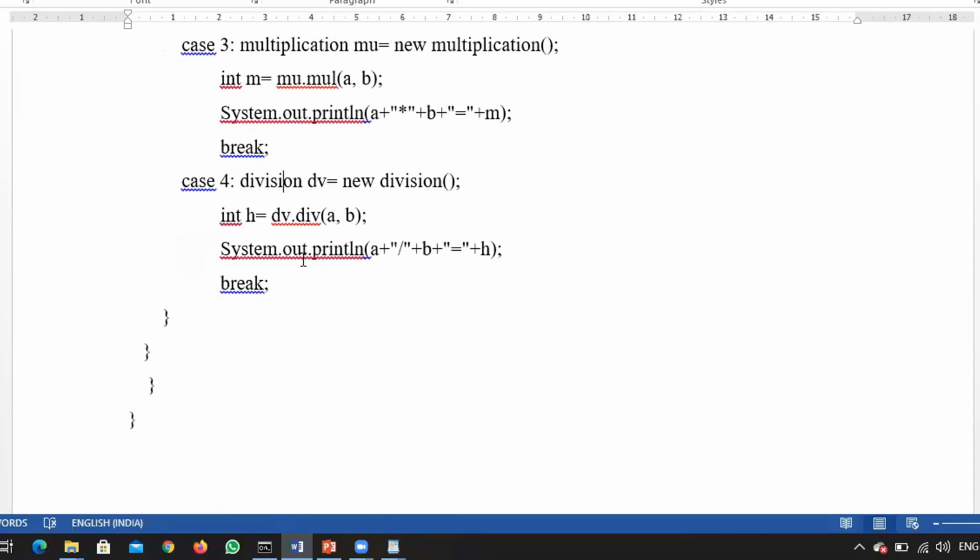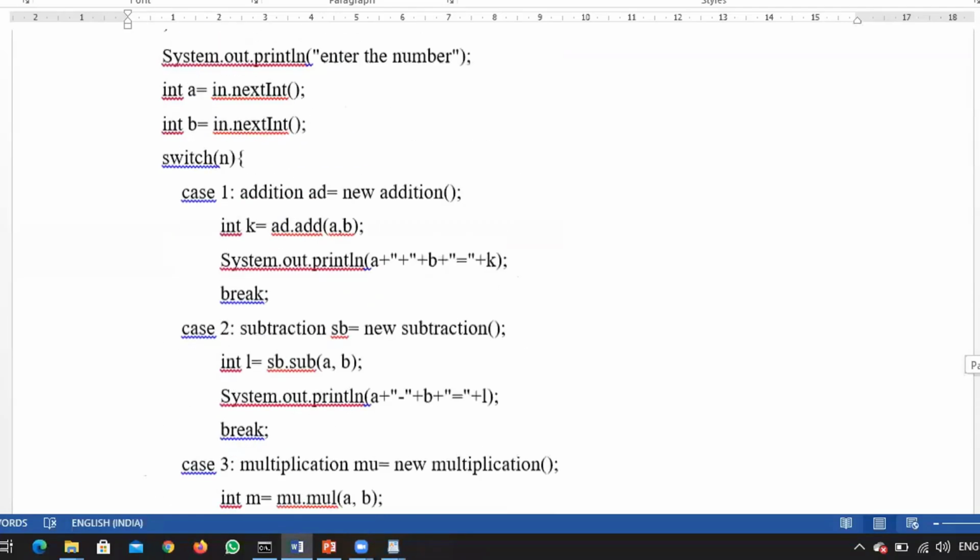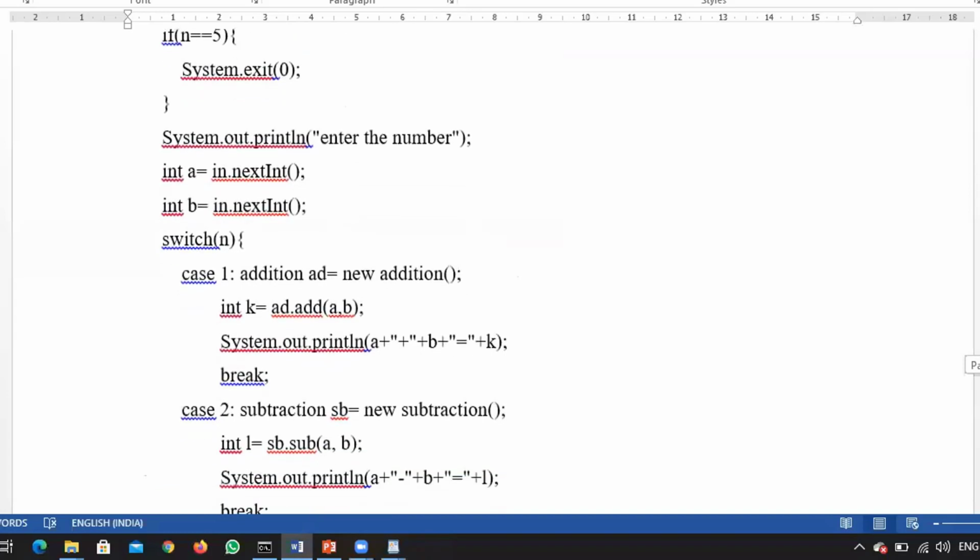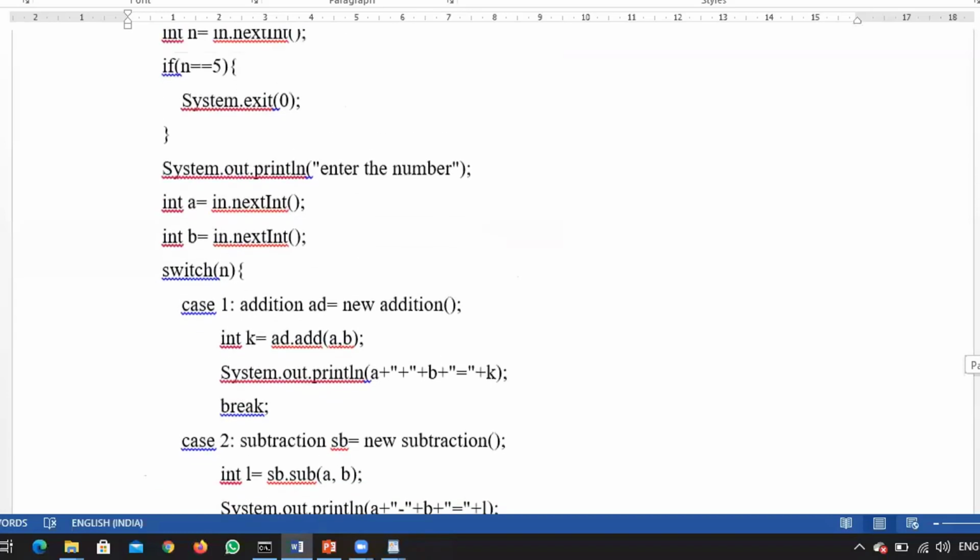Can you understand, or shall we write these statements also and I'll show you the output? Right, they have taken some value of n, and a value of a and b. So based on the value of n, they are switching with a suitable switch case.